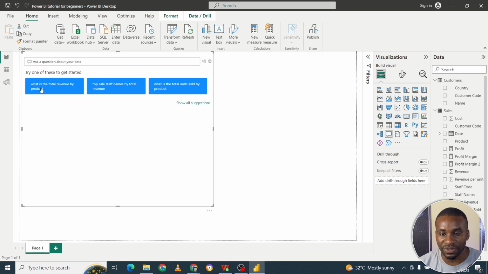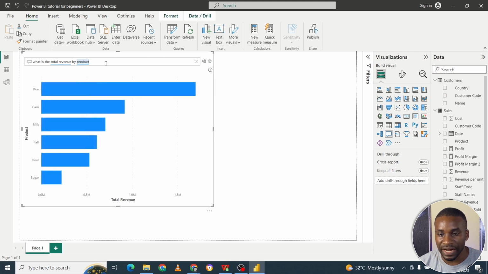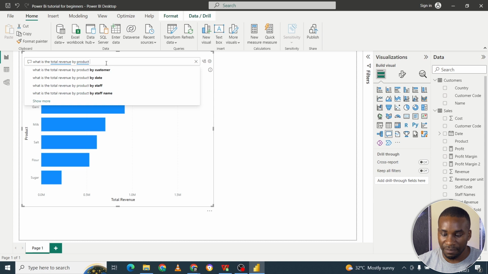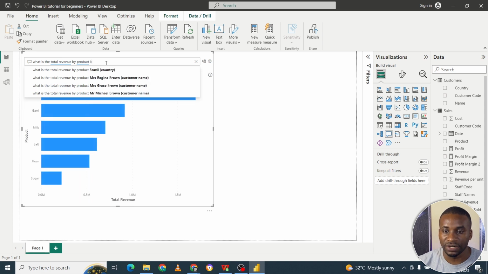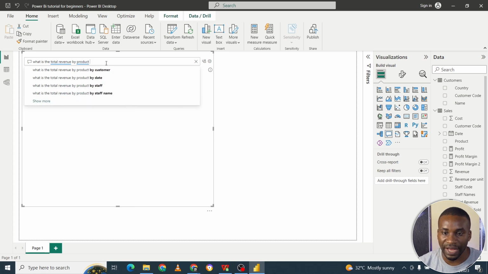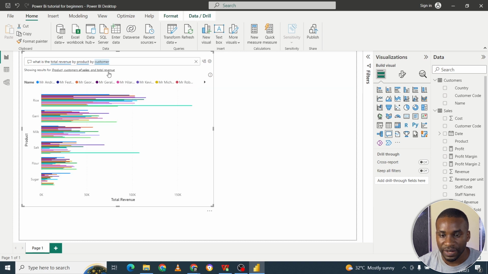So it's like, what is the total revenue by product? For example, if you run that, you see that it gives you something like this. Let's just say by product, by country, or by customer. Yeah, so let's just take by customer. Then you get something like this, and then you can always come here and adjust it to how you want it to look. So these are very interesting visual types that you just need to understand how they work and be able to improve on your visualization.